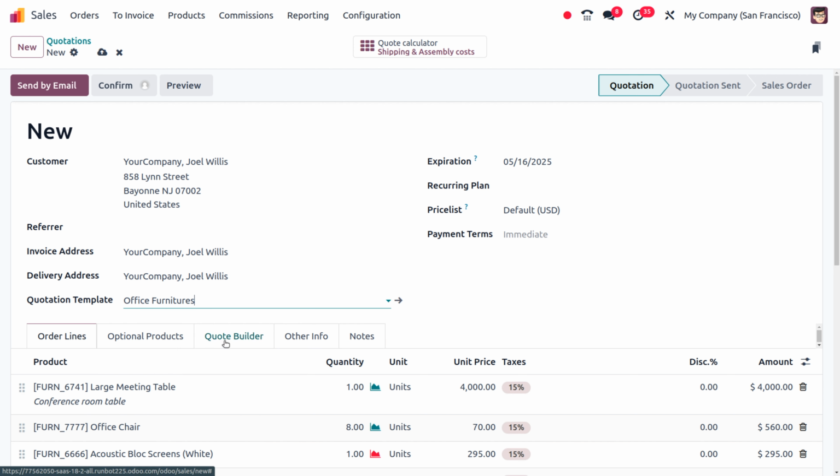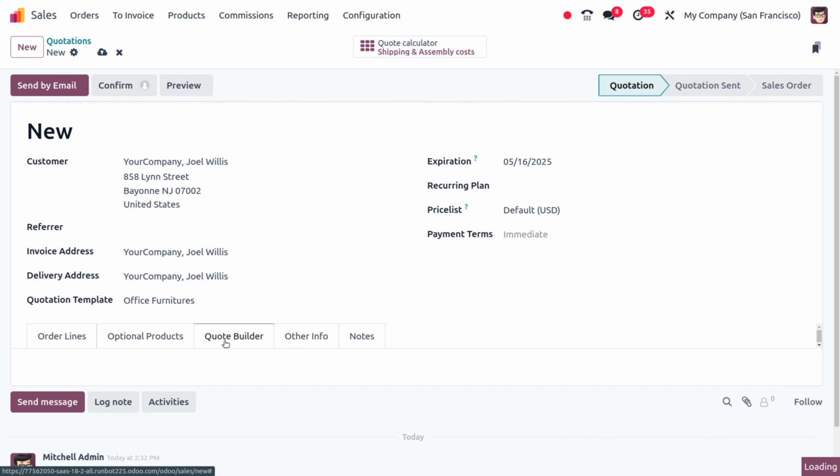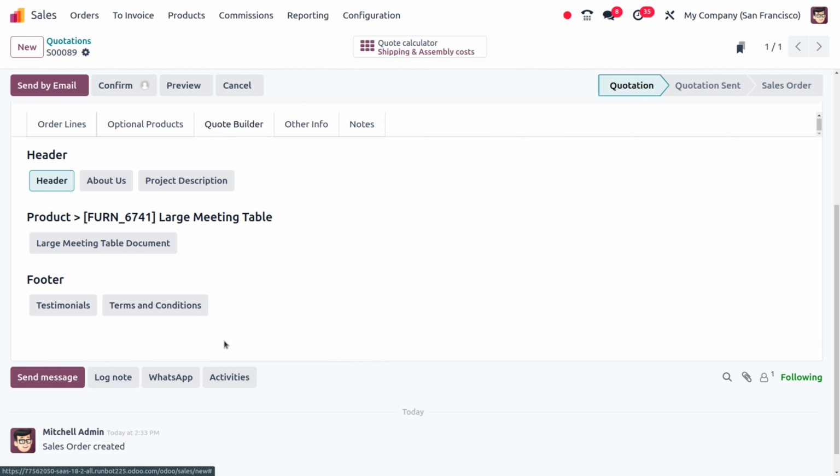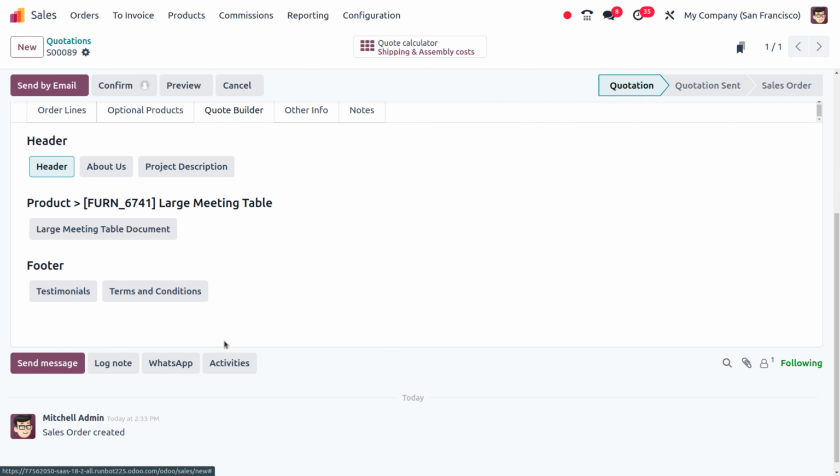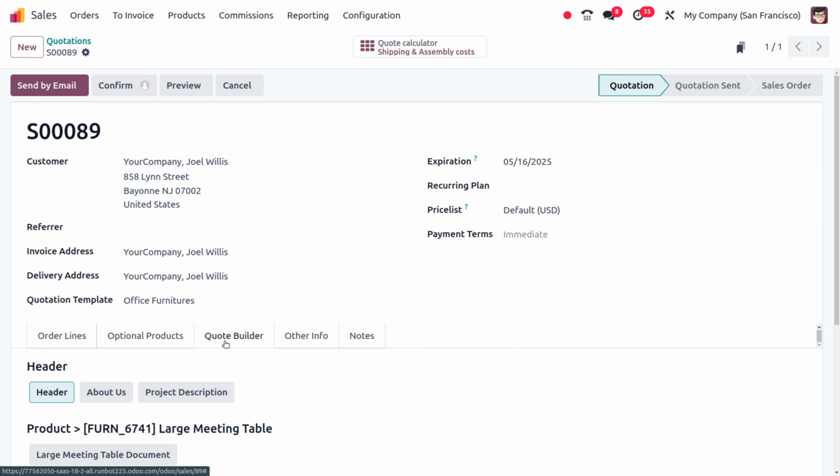And under the quote builder, you can see that we have the header and footer by default, and that will be added over here. So this is one of the changes that we can find under 18.2.